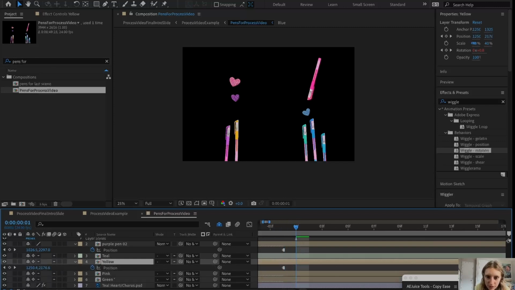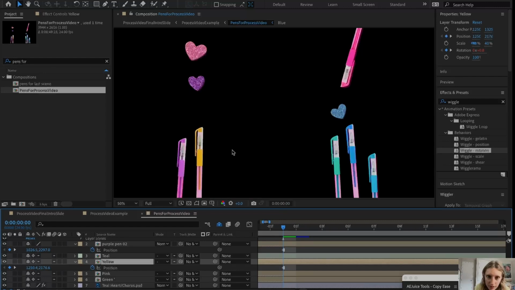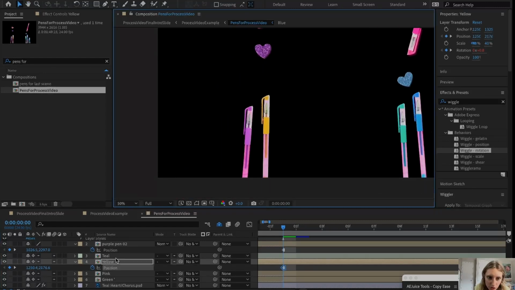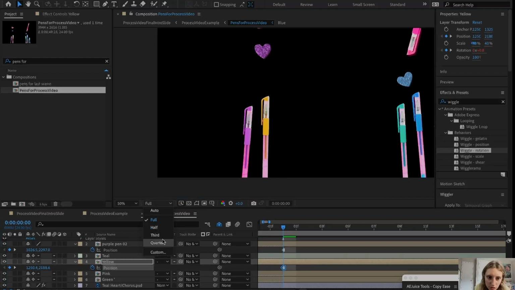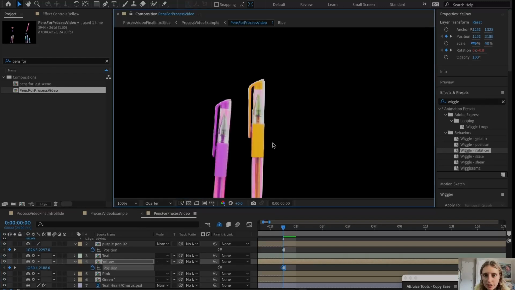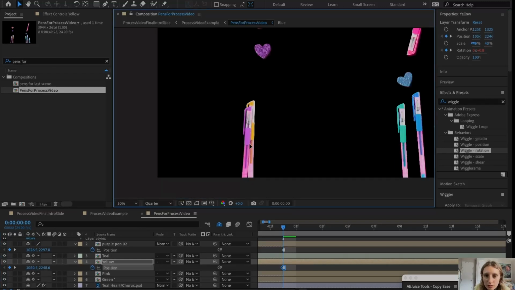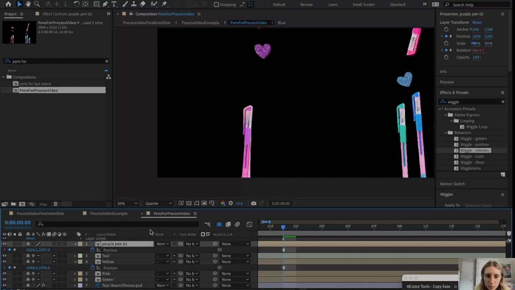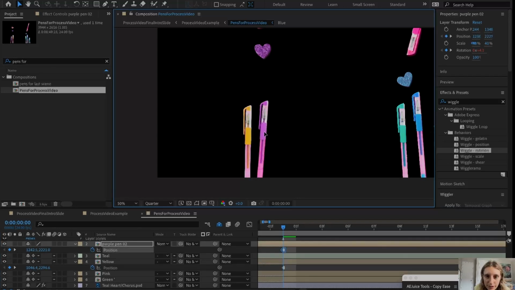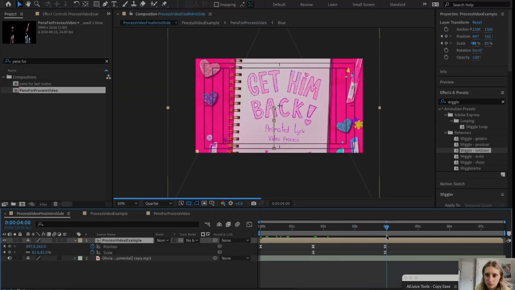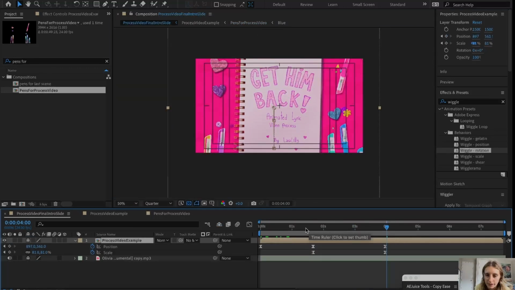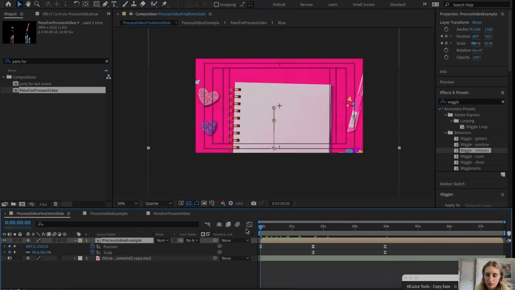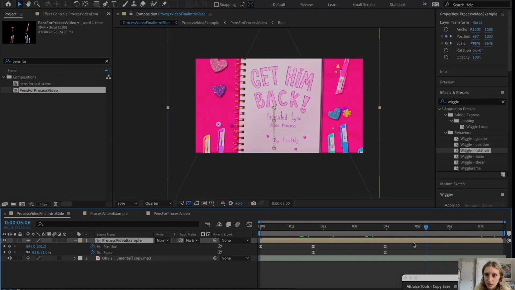And zoom into the keyframe. And then we'll just switch them around. So we'll move the yellow. I'm going to change the quality so that it loads faster. Yellow one here. Purple one up here. All right, I think that looks pretty good. Yeah, this is basically done now.